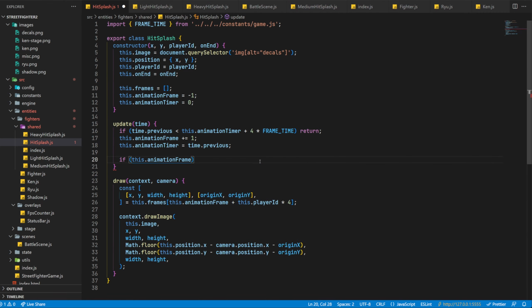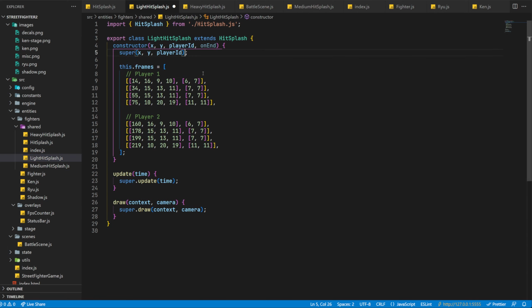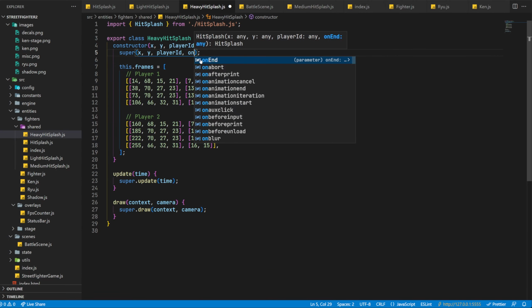We'll now add a simple check within the update function to check if the animation frame is equal or higher than 4, which we know is the end of the animation, and if so, we'll call the onEnd function. This obviously results in the splash entity being removed from the scene's entity array. Let's now continue and add the onEnd parameter to the remaining hitSplash classes, forwarding it on within the super call.